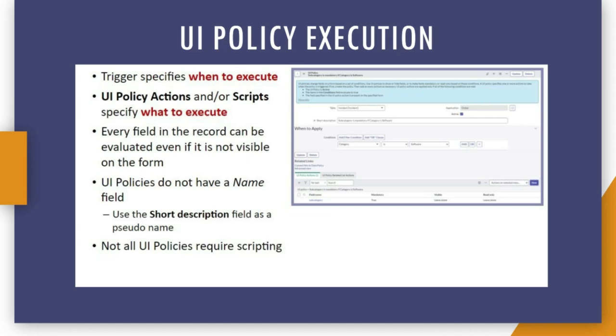So the trigger specifies when to execute UI policy actions or scripts. Every field in the record can be evaluated even if it is not visible on the form. UI policies do not have a name field. We use the short description field as a pseudo name. Not all UI policies require scripting.